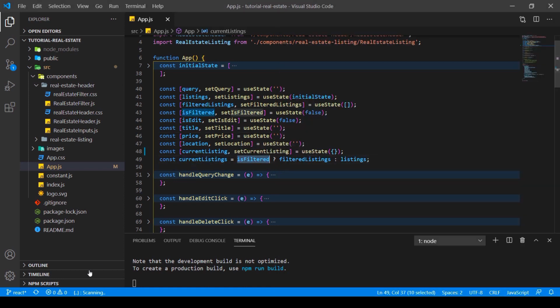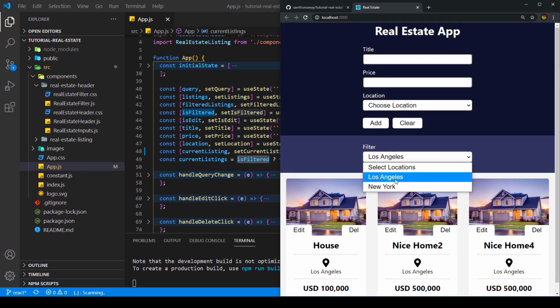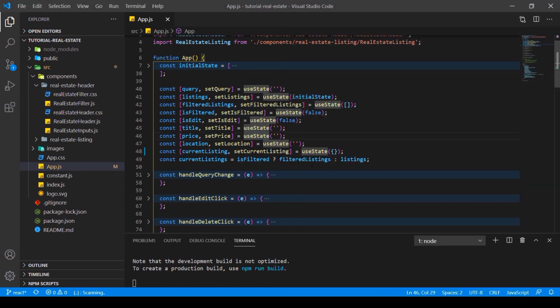If it's filtered, so if you have a value here, either Los Angeles or New York, so if this returns true, we use the filtered listings, which is this one. Otherwise, we will use the base listings, which is pretty much our base state. This is where we have all the listings, no matter if they're filtered or not.